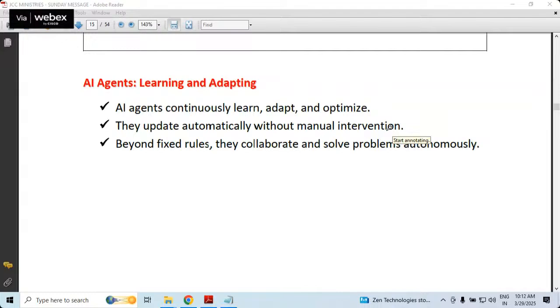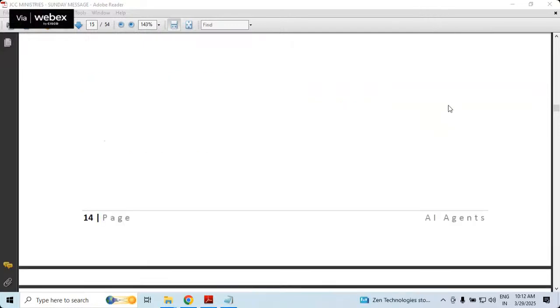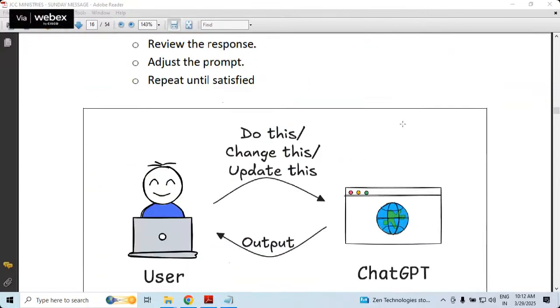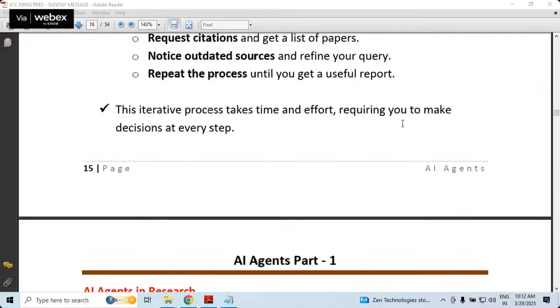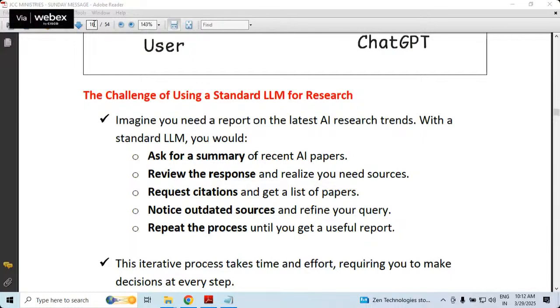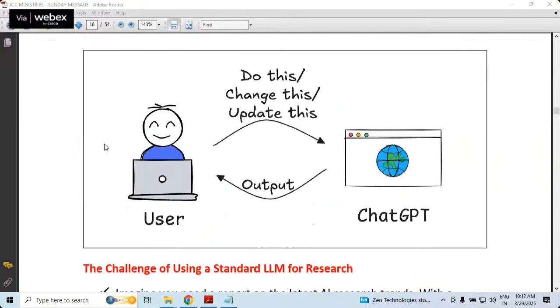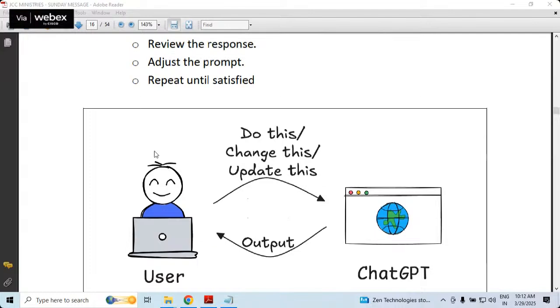Okay. I'm sorry. Now I wanted to talk more on, now we are on page number 16. Yeah, please, I can take this diagram and talk with you.